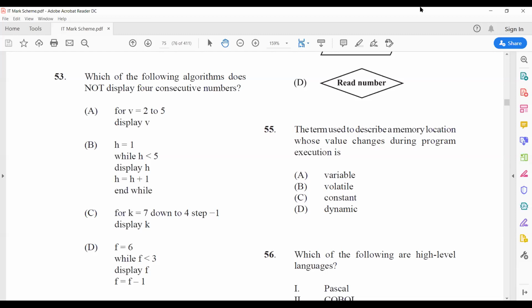So for V equals 2 to 5, display V. So that means V is equal to 2. So you're going to display 2, 3, 4, 5. So that is 4 consecutive numbers. So A displays 4 consecutive numbers. So that's not correct. That's out, right? We have H equal 1, while H is less than 5, display H. H is equal to H plus 1. So you're going to display 1, then H is now 2, you display 2, H is now 3, you display 3, H is now 4, you display 4, H is now 5, you end the while. So B will also display 4 consecutive numbers.